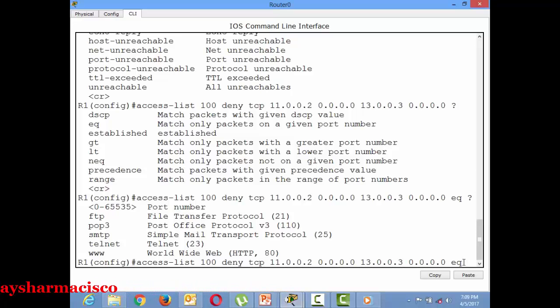First I want to block ping. So ICMP and service here echo.